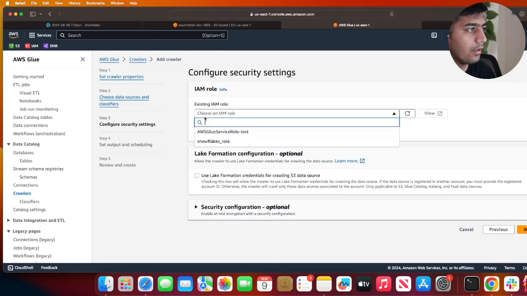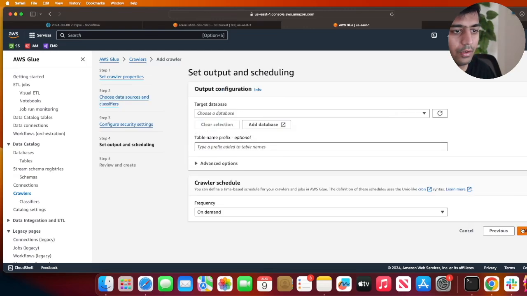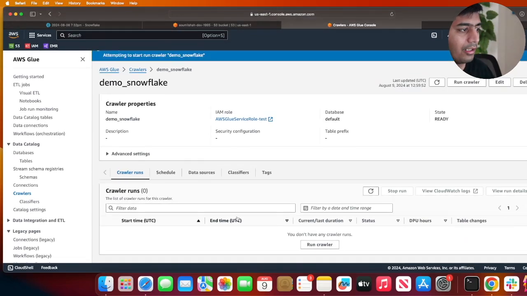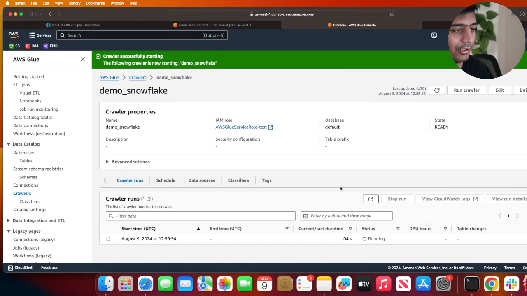Next, I want to select the IAM role. For the target, I'm just gonna use the default one, so that's fine. And the rest everything, I'm just gonna leave it. All right, so I'm gonna run the crawler. The glue crawler is running. The crawler job is to identify the underlying schema and then populate that in the glue hive metastore.